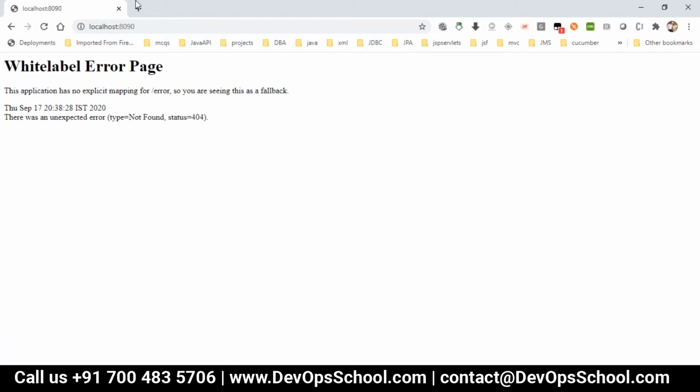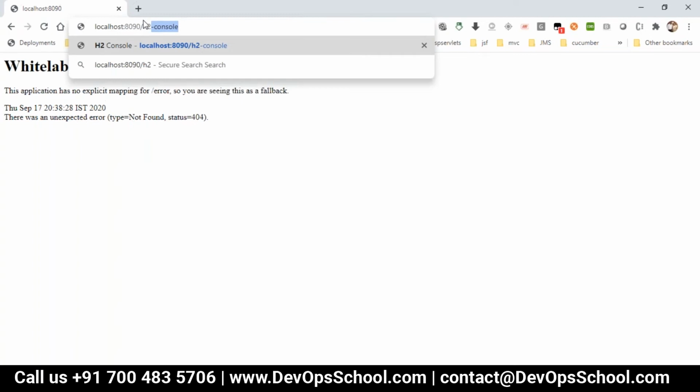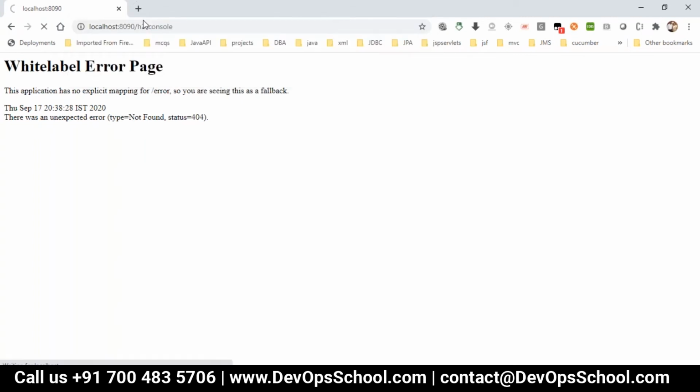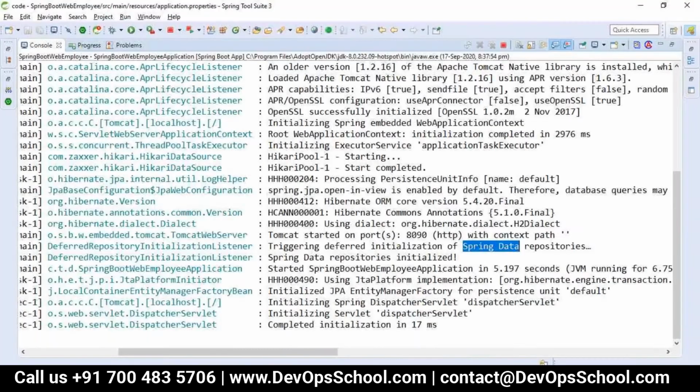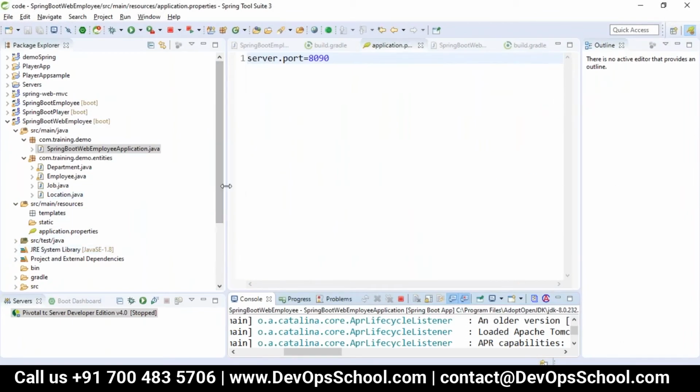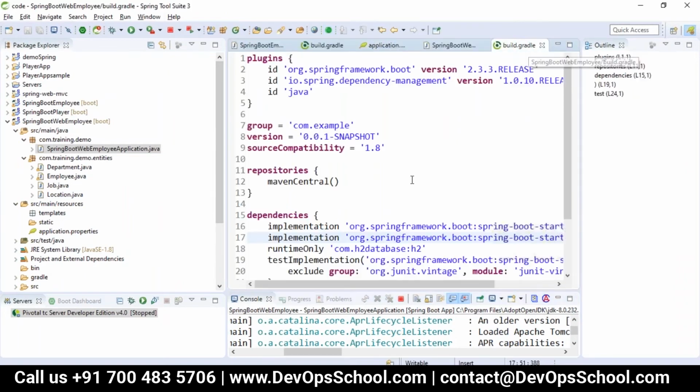But I want to access the H2 database. As it's an in-memory database, we can access it by using the H2 console. The dependencies are already there in our project. Let me open my dependencies. Yeah, you can see it has the H2 database, but still I'm not able to access it. Why are we not able to access it?